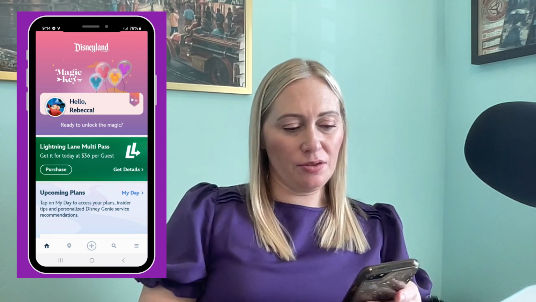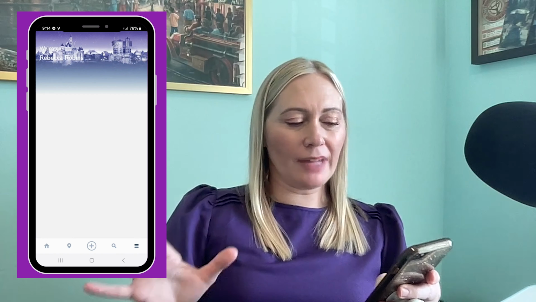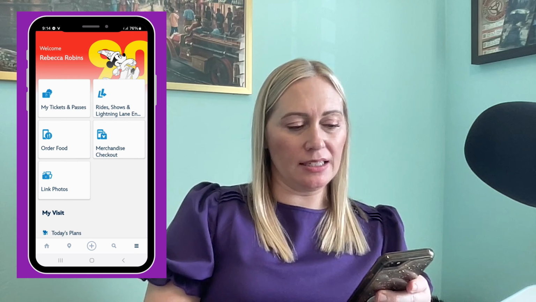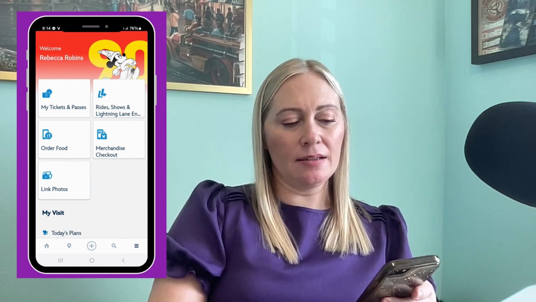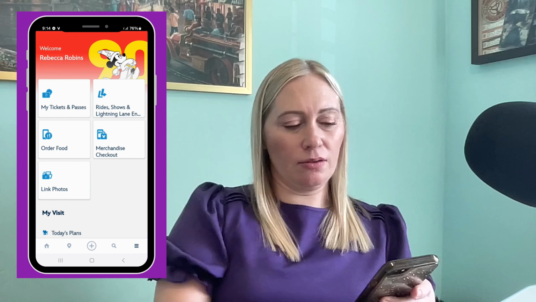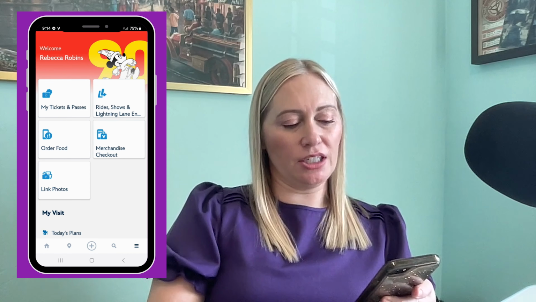That's our insider tips. Okay, Jessica, the next big one, I think we have to talk about the hamburger menu, the 3 lines, because I just mentioned linking your tickets. So that 3 lines on the right, if you tap that, you're going to see kind of like a home screen to me. This is more of a home screen where you show my tickets and passes, rides, shows, Lightning Lane, order food, merchandise checkout, and link photos.